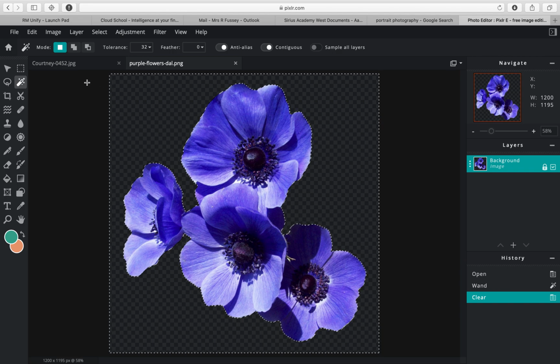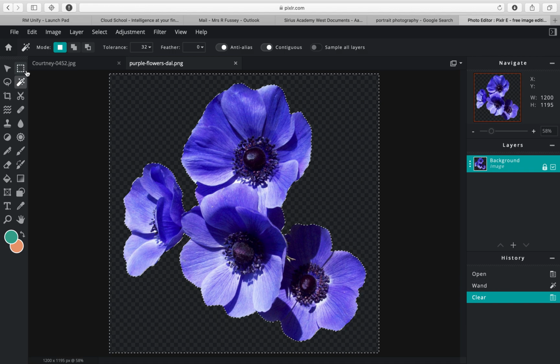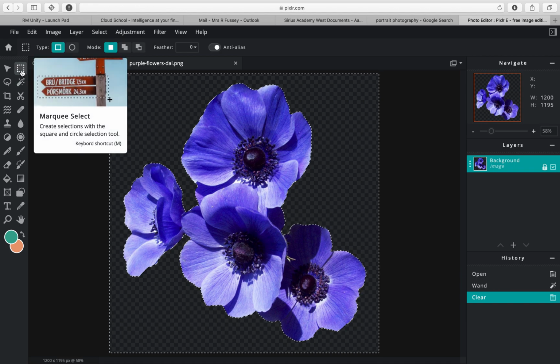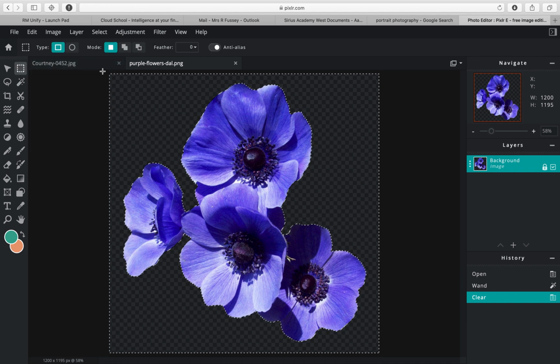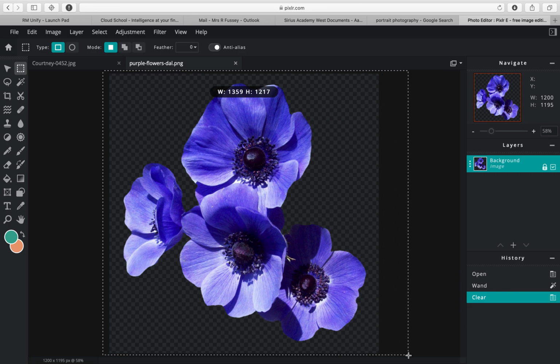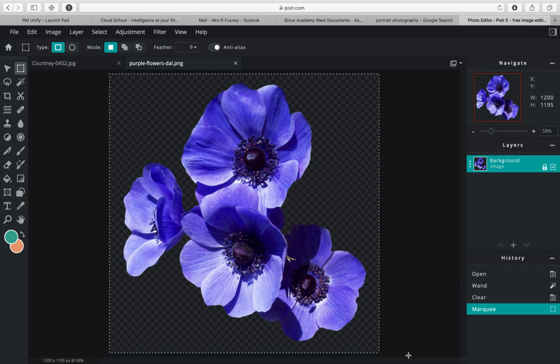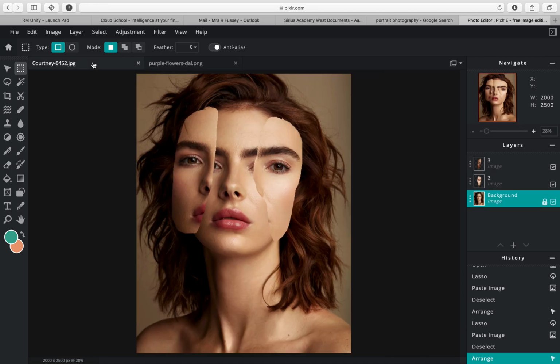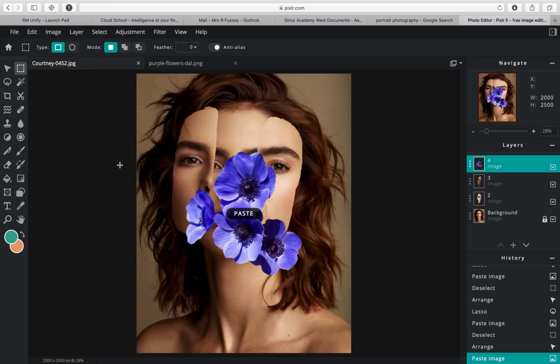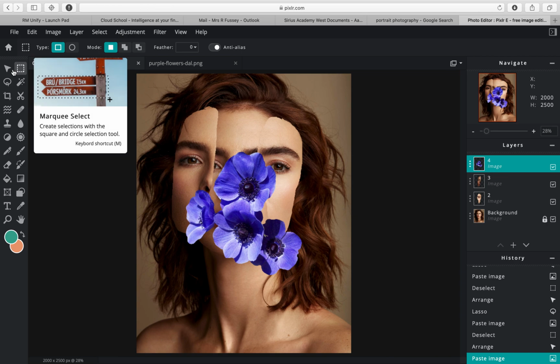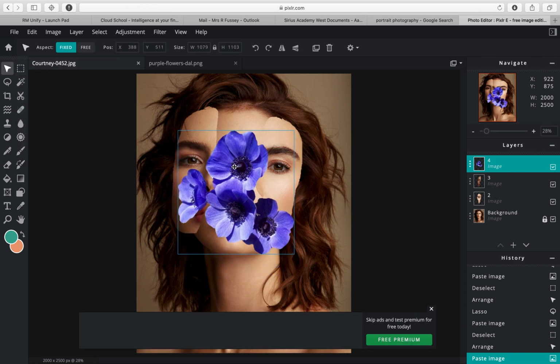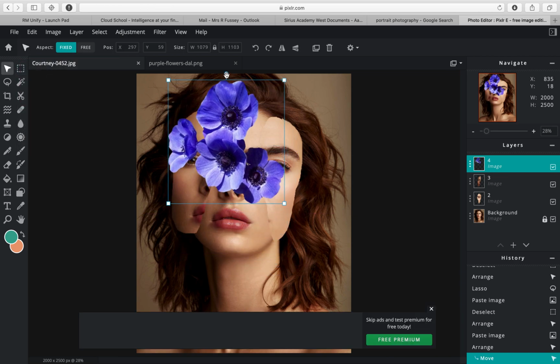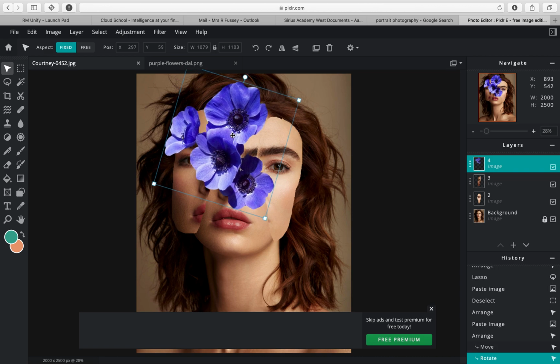I then want to copy this image onto my other image. So I'm going to go to my Marquee Select tool. I'm going to drag over the image, press Ctrl and C to copy, go onto my image of face, Ctrl and V to paste. Okay. Now at this point you might want to think about where you're going to place these flowers. Okay. So I'm going to decide that I'm going to put them up there. I might slightly rotate them.